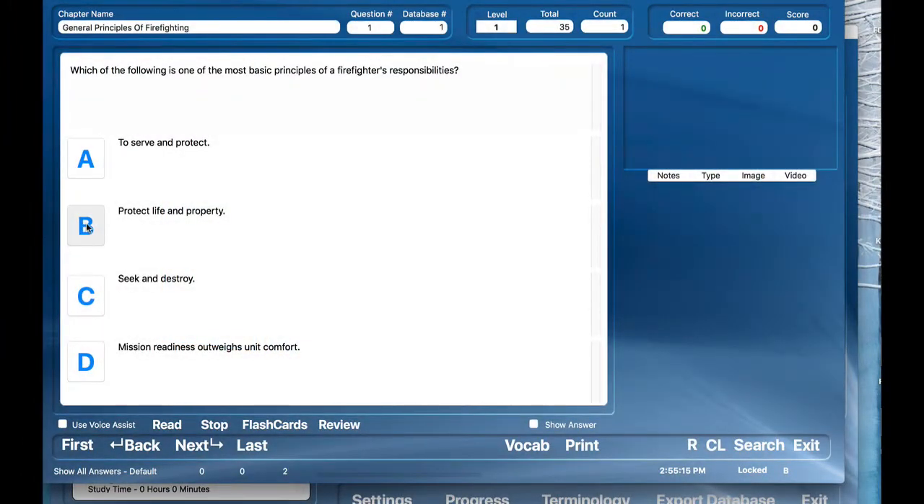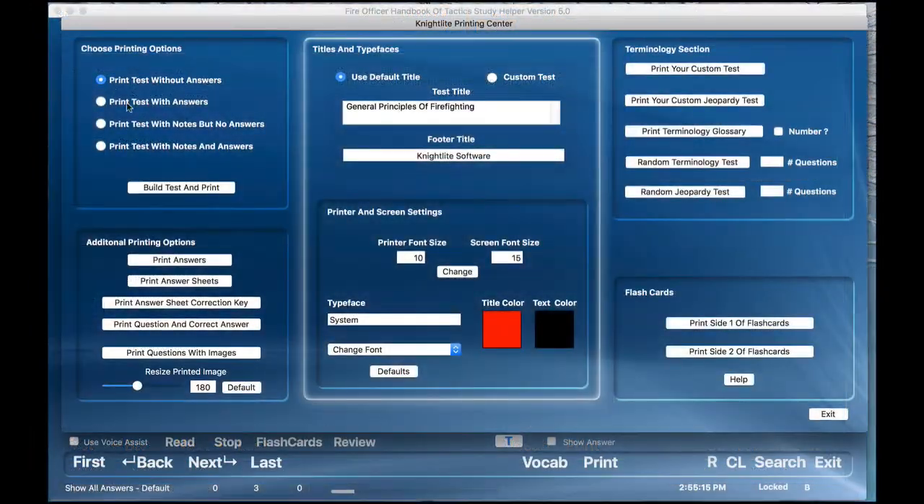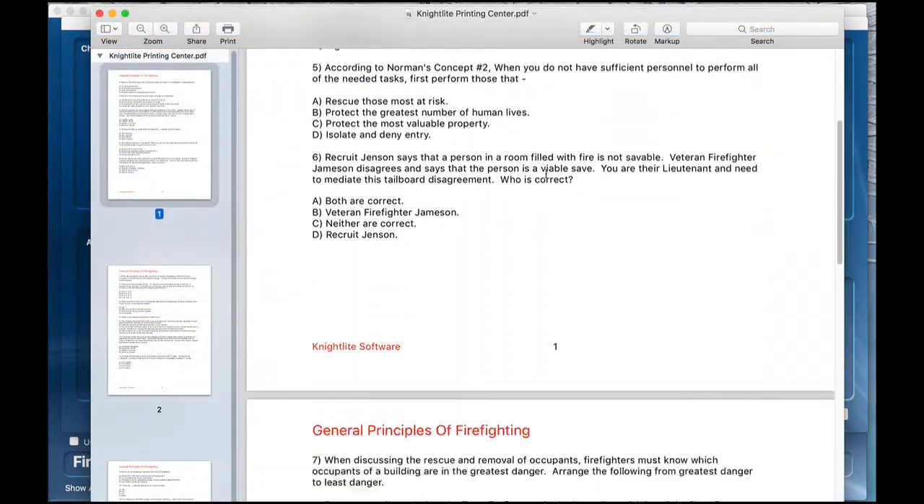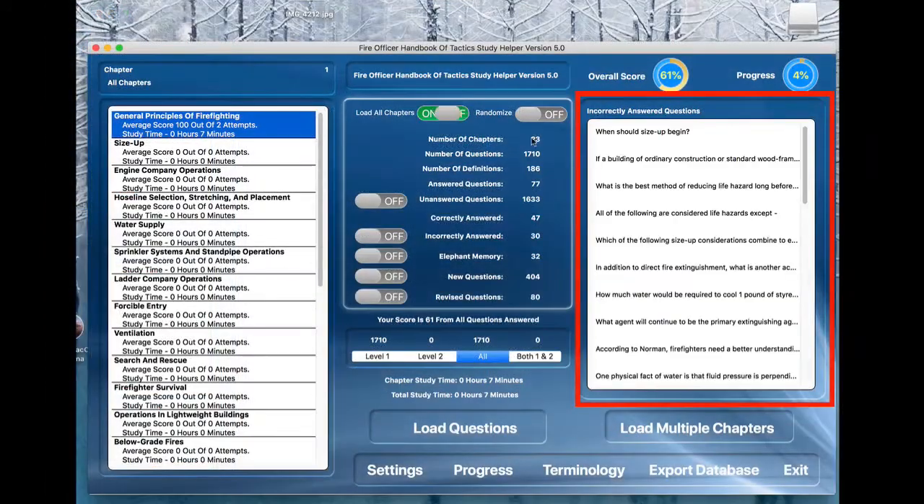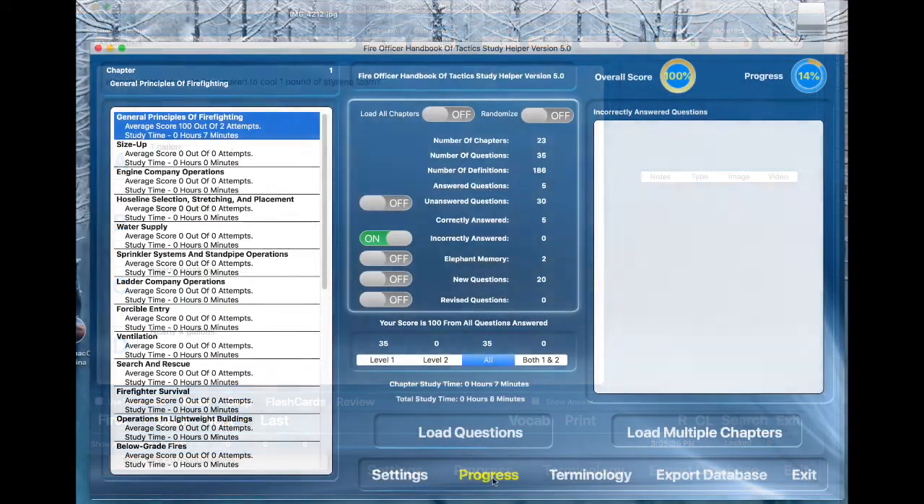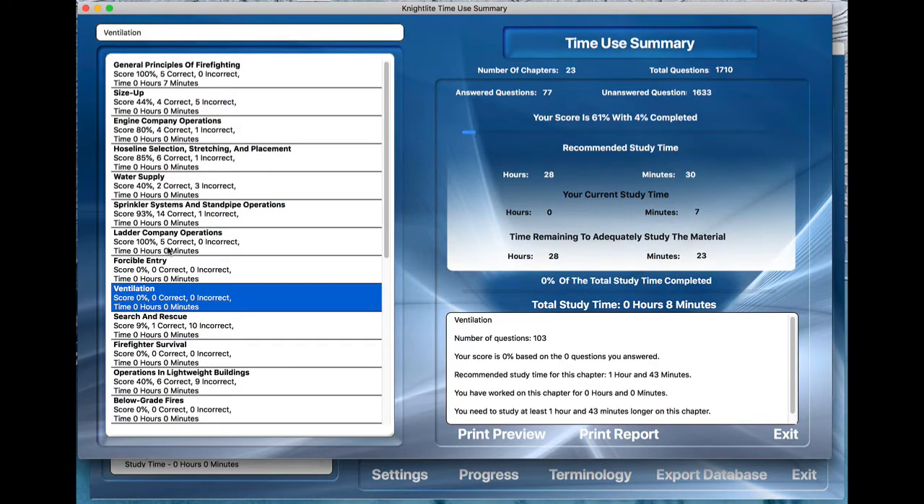You can take tests on screen or print them out in a variety of ways. The software application keeps track of the questions you answer incorrectly, so you can return to those questions and not waste time working on questions you have already mastered. The software tracks your progress, so you can see what chapters you are doing poorly in, average in, and excelling in. It also recommends how much time you should spend on each chapter and tracks your study time.